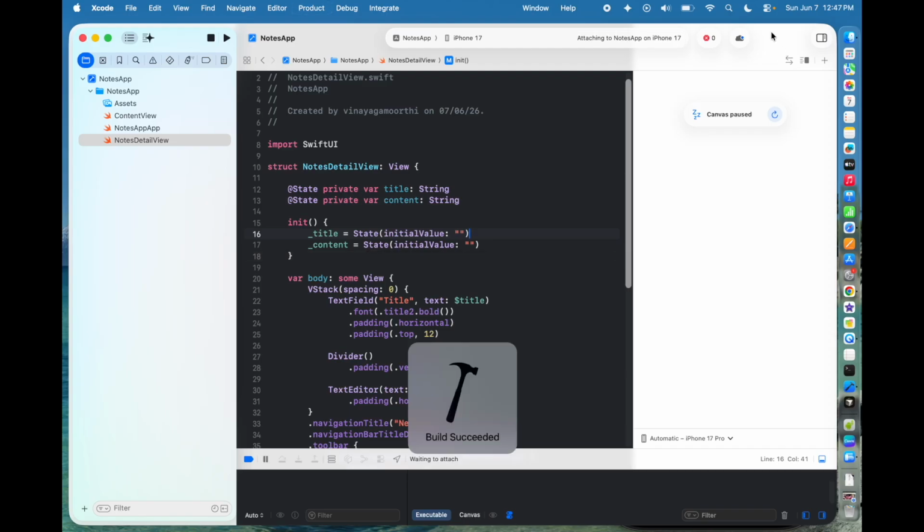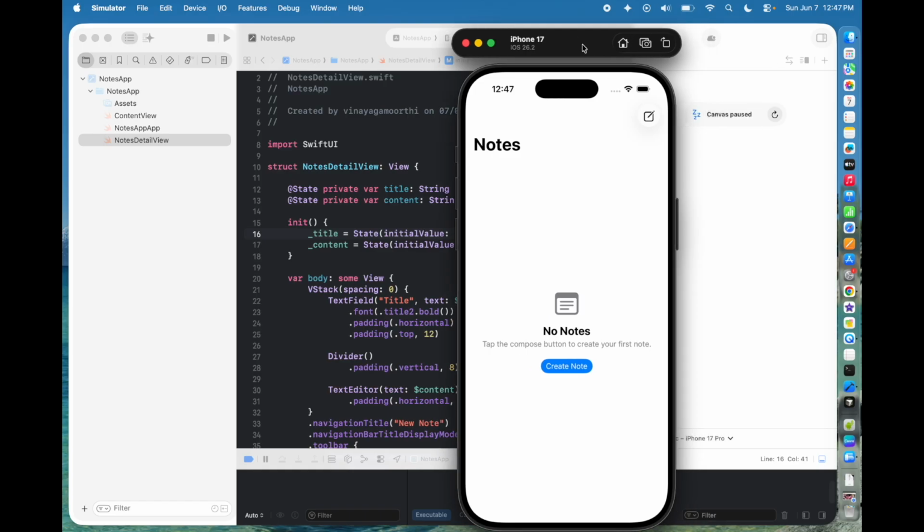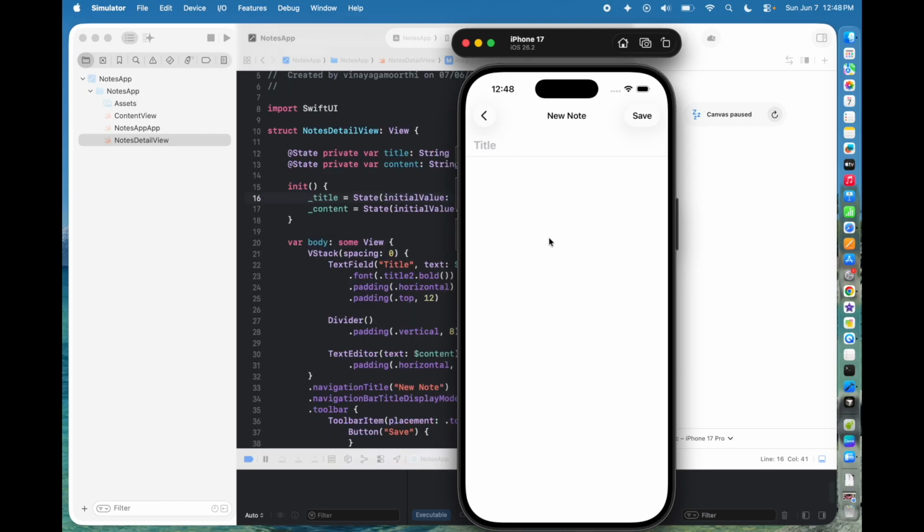So I am clicking the create button. Now we can see it went to the notes detail screen, and we have back button and title and save button and text field and text editor for content. So next video we will see how to create a note.